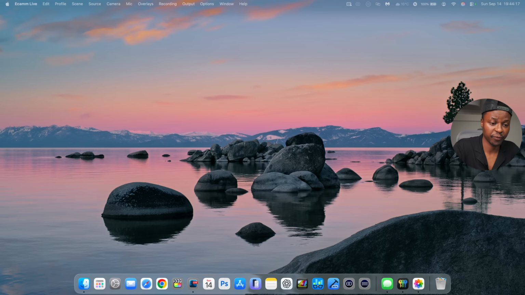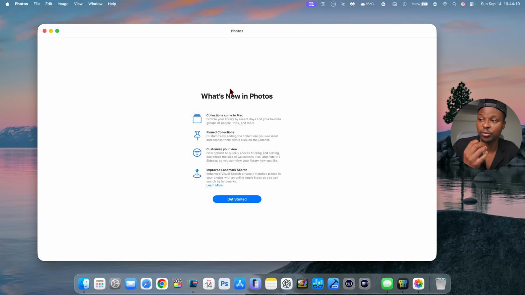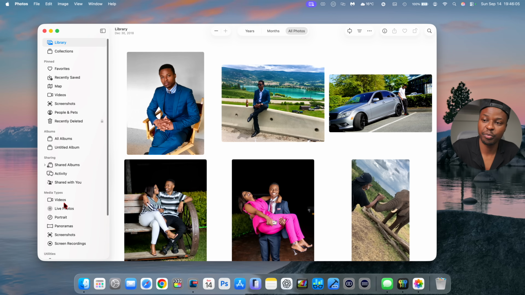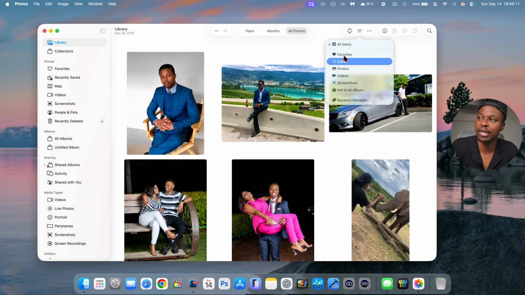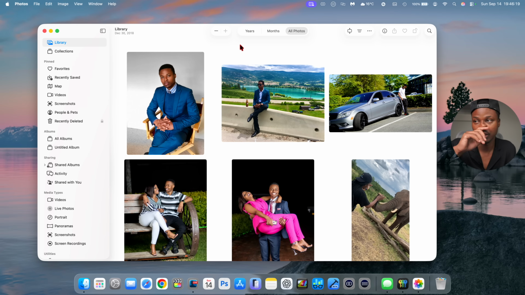The moment you open up Photos for the first time, you will be welcomed by a new splash screen that's going to tell you what's new in Photos. You have collections that now come to Mac, where you can browse a library by recent days and your favorite groups of people, trips, and more. You have pinned collections that you can now add, customize your view, and improve landmark search. If I click done, you can see how the Photos toolbar looks. You have more options right there for screen recordings and others that have been added. And if I click on this line, you can see favorites, edited photos, videos, screenshots, among others, and it just makes it easier for you to find your favorite photos by adding additional sorting options.